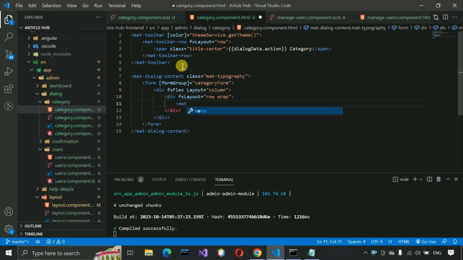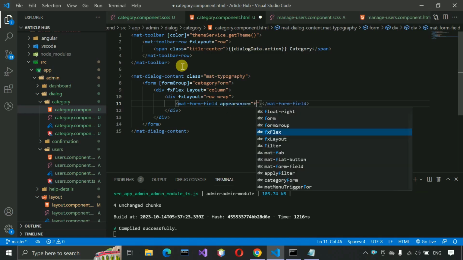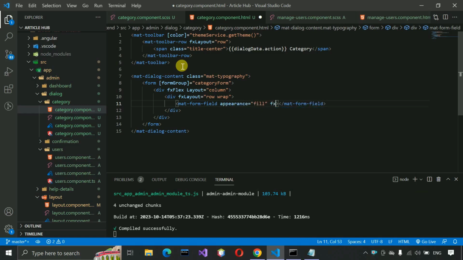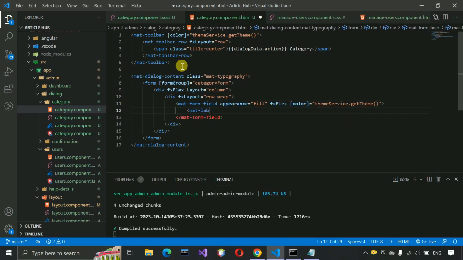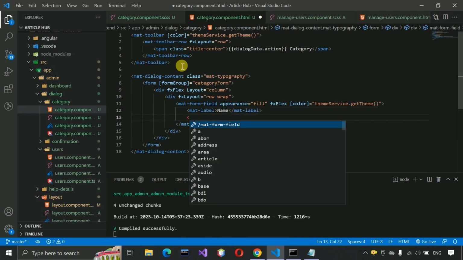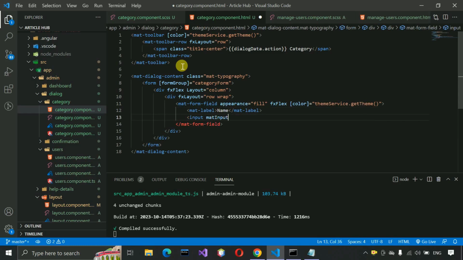After that we have to create mat-form-field, close this one, and appearance is fill, and fxFlex, and then we also need to pass the color, so color themeService.getTheme, and inside this one mat-label, and here we just need to write name, and here input matInput and formControlName is equal to name, and it should be a required field.